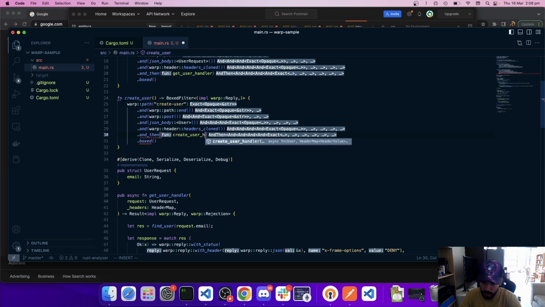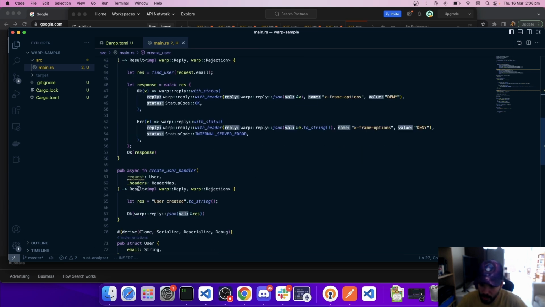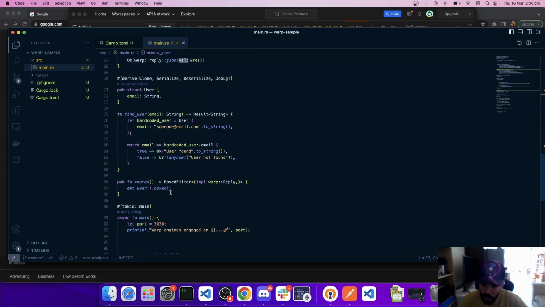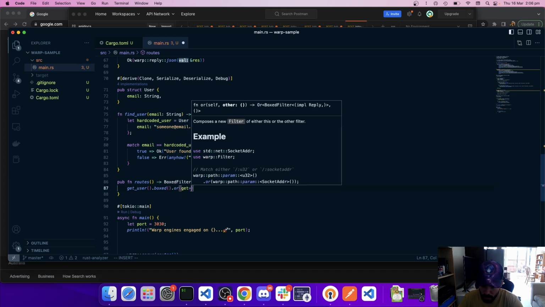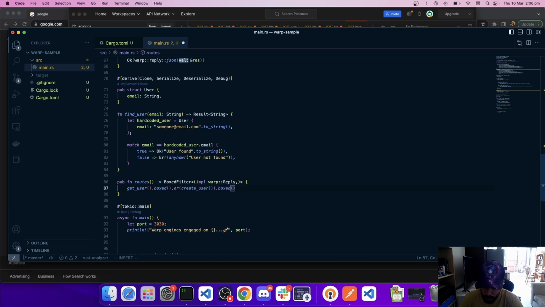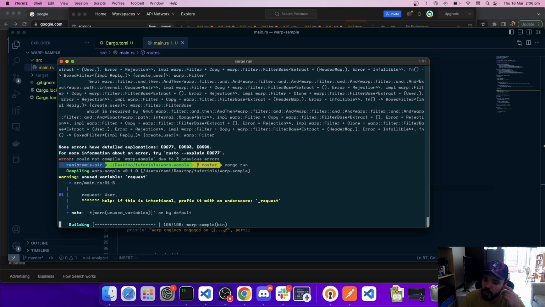Well, let's just quickly rename it to get user handler. This is a function, and that is as simple as that. And then as you can see, it's underlined with yellow, which means this function is never used. So we'll just have to make use of it by including it in our routes function. So it's either get user.boxed or create user.boxed, just like that. And then this function is going to be callable from our API.